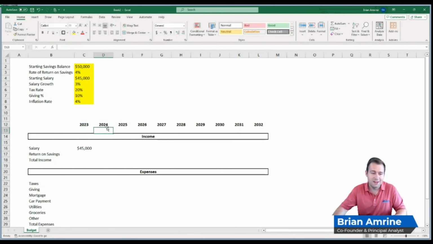We're not adding one like we did for the year. All right, so let's change this back to 50,000. Cell changes. Great. 2023 is really easy.